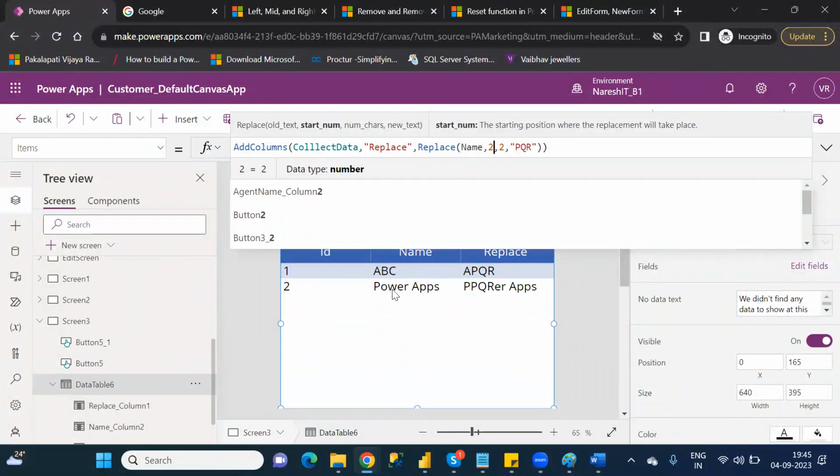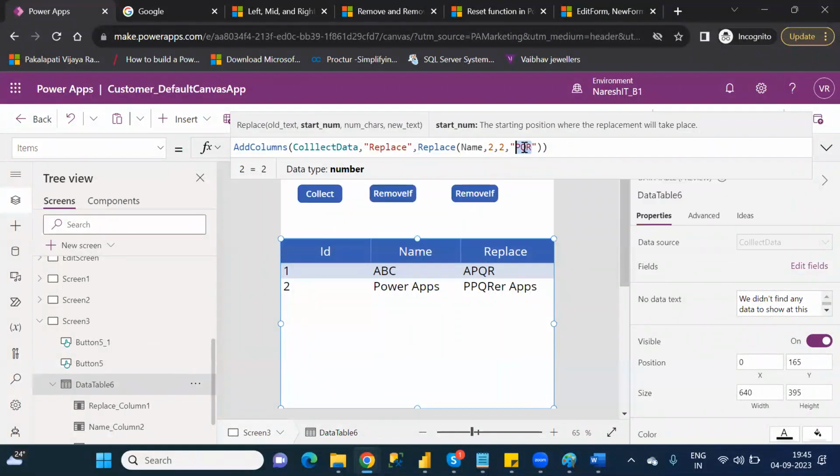What is there? OW. In place of OW, what value will be replaced? PQR. That means it becomes PPQR ER APPSS, like this. Understand clearly or not? That means if you want to replace a portion of the string with a new string, then we have to use Replace.